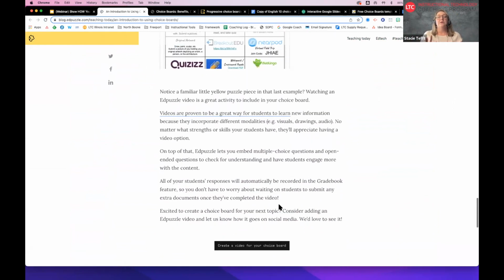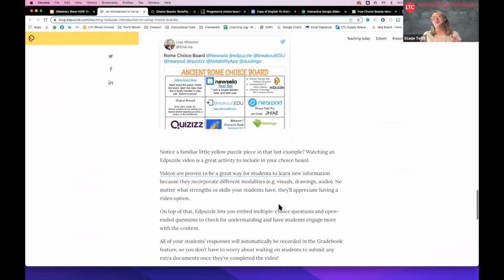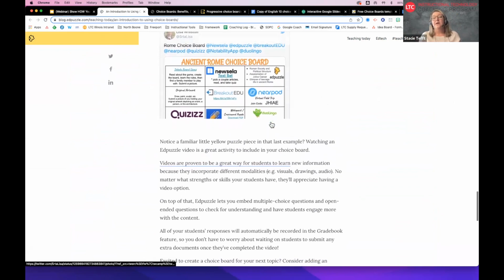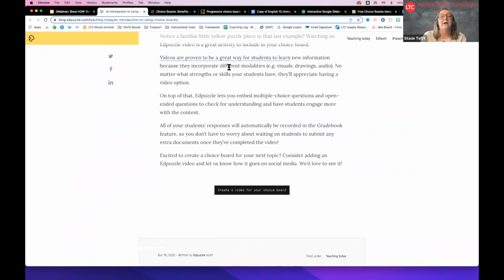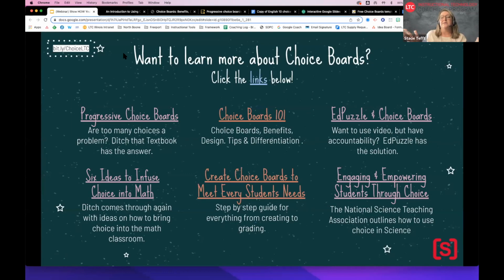So I would shy away from having students actually make Edpuzzles until you check with your SOPA agreements on that and how you're doing with that. But Edpuzzles are a great way to show accountability. If you want to know that they watched the video for sure, Edpuzzle is going to tell you that. Okay, then 6 ideas to infuse choice into math.